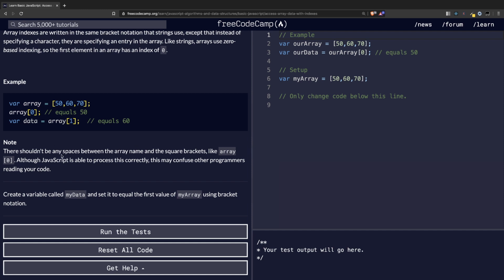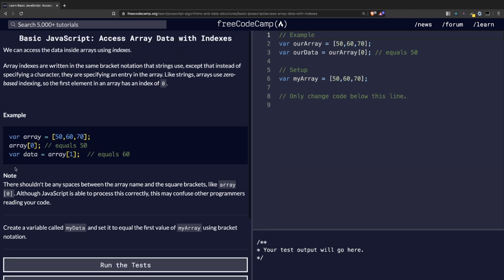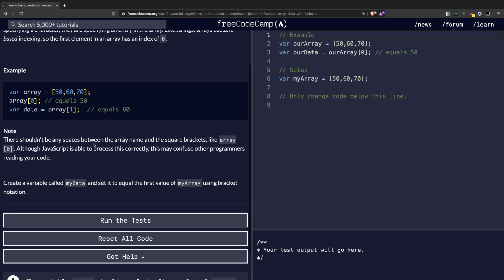Okay, let's see. Yeah, so as I said, we declare the array, and then we can get array 0, which will get the first value. It's the same thing we did for the strings, but now we're dealing with arrays. Create a variable called myData and set it to equal the first value of myArray using bracket notation. Variable myData will be myArray 0 because we want the first value, which is 50.